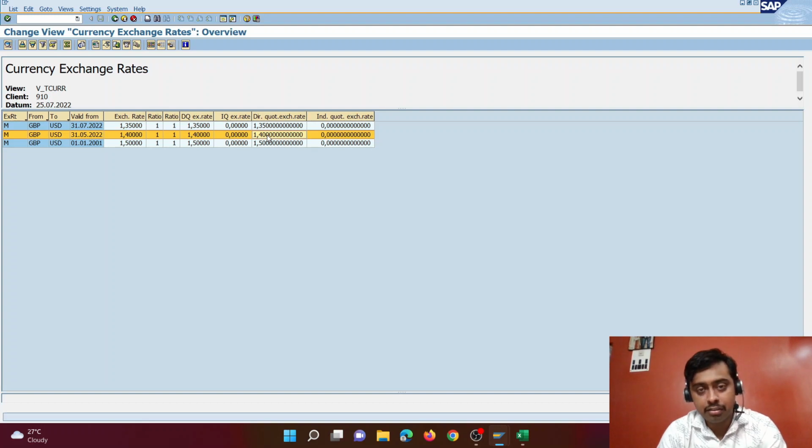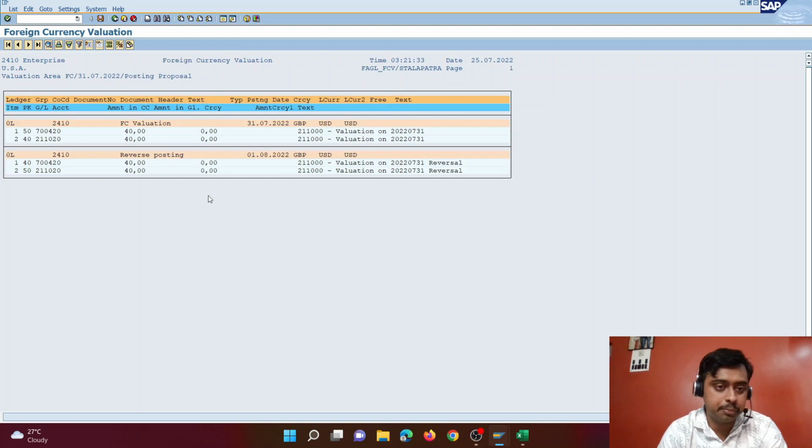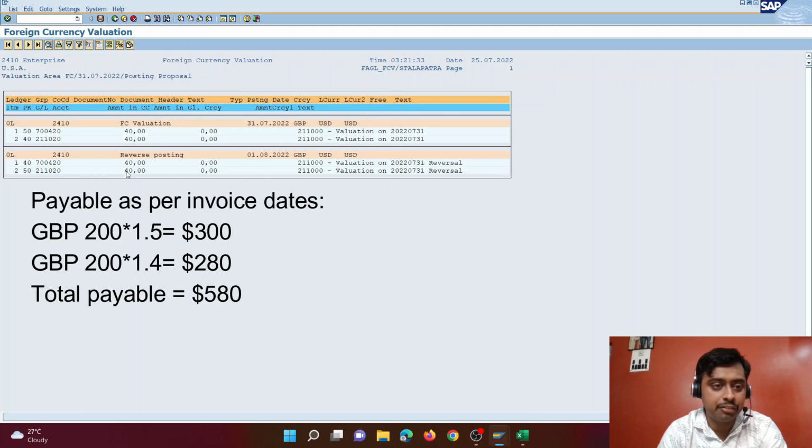Now there is a foreign currency revaluation, unrealized gain or unrealized loss. So what is the gain and loss? The difference between the exchange rate used in the posting and the exchange rate which is available on the last date. When I go to the postings here, it has calculated a $40 foreign currency gain.